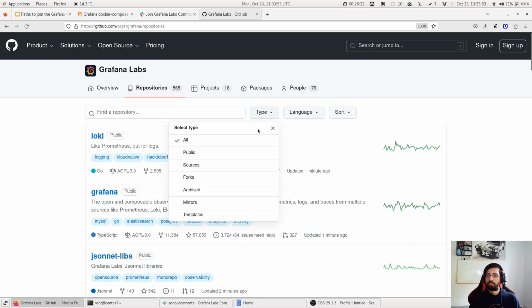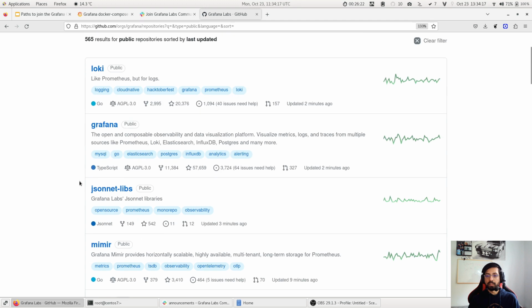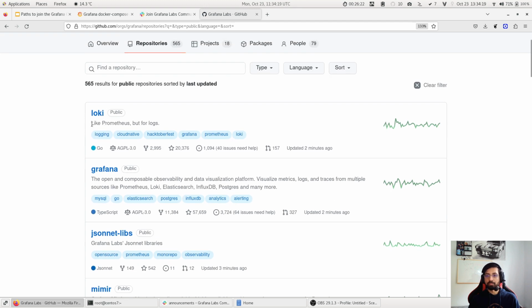So we go on type, and we select the public one, because we are interested in knowing which are the public ones, so that we can ask our question as public, as free users. There are also some private repositories, but for that you have to be a paid customer for other Grafana products which are not open source. So we select public. Now the list is updated, and we see repositories, for example, for Loki, for Grafana.